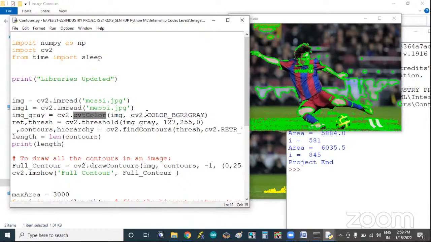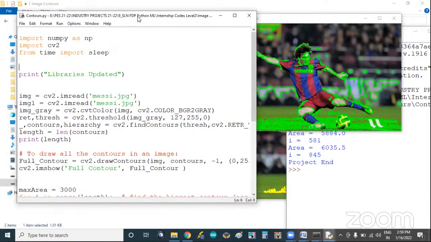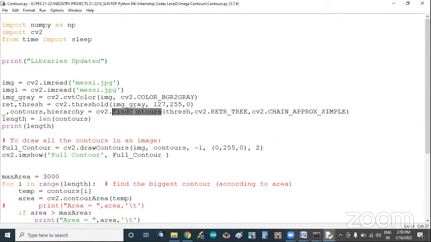Then convert that image into grayscale. In any image processing, the first step is to convert data into a grayscale image, because all the algorithms work on the grayscale level. So you have to convert it into grayscale. Then some thresholding has been applied to that image, with threshold levels. After that, find contours. First we convert into grayscale, then apply the threshold, then find the contours.